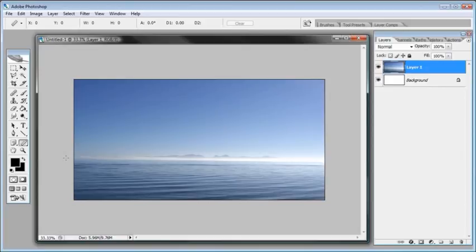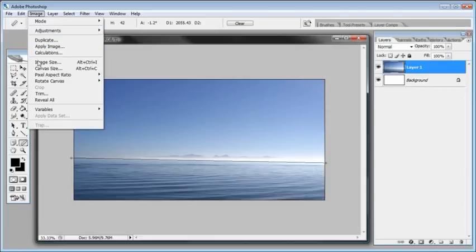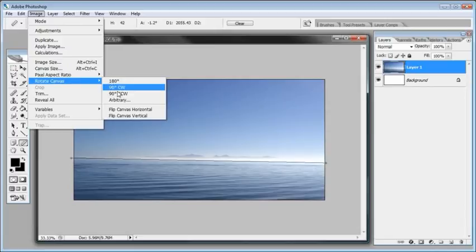Now, to straighten out the image, all we have to do is look for that crooked plane. And in this image, it's very easy to tell that all we have to do is click next to the top of the water here and rest this ruler right on top of that. You see that? And then come up here to Image, down here to Rotate Canvas, and select Arbitrary right here.